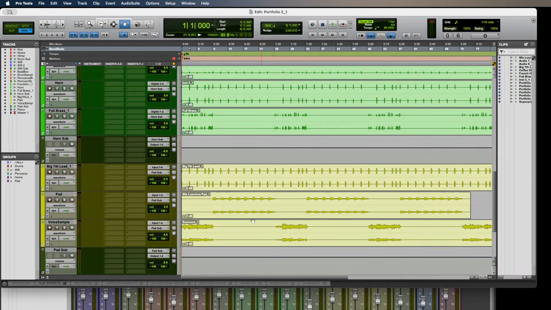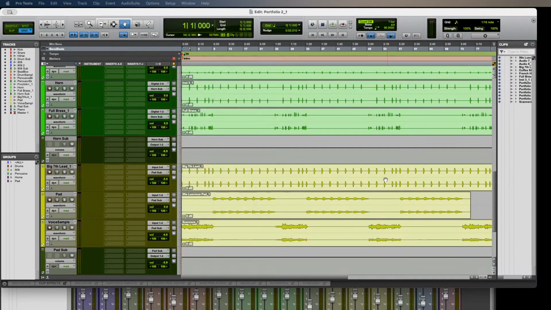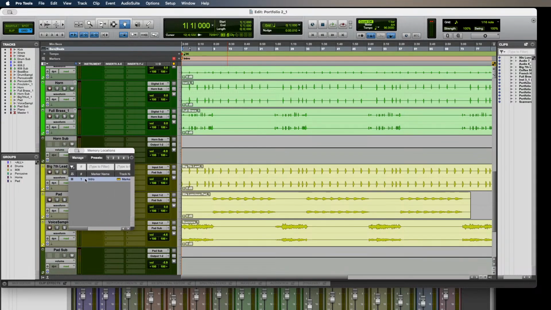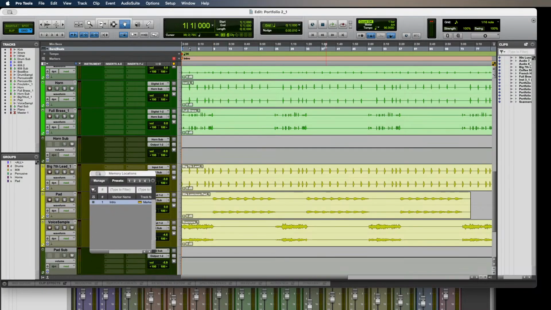But I'm creating memory locations, and I need to have my memory location window up as well. So where is my memory location window? I need to find it. Right there. Bam. All right, so my first memory location is intro. See that? So while I'm mixing, I can jump around. So the first part of this song is the intro. Let's add one more location so you can see what I'm talking about.